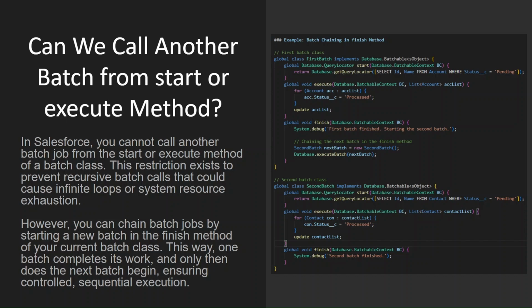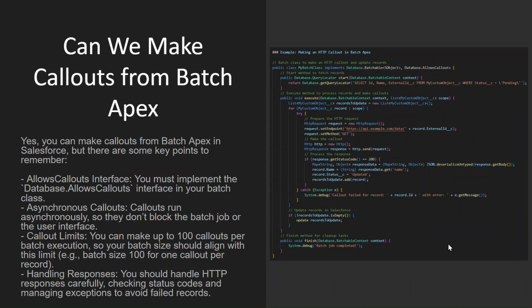This way one batch completes its work and only then does the next batch begin, ensuring controlled and sequential execution. You can see in the example code here that we are doing the same thing, which is called batch chaining. So let's move to the next question. Can we make callouts from batch Apex? The answer is yes. You can make callouts from batch Apex in Salesforce, but there are some key points to remember. You have to use the interface Database.AllowsCallouts.